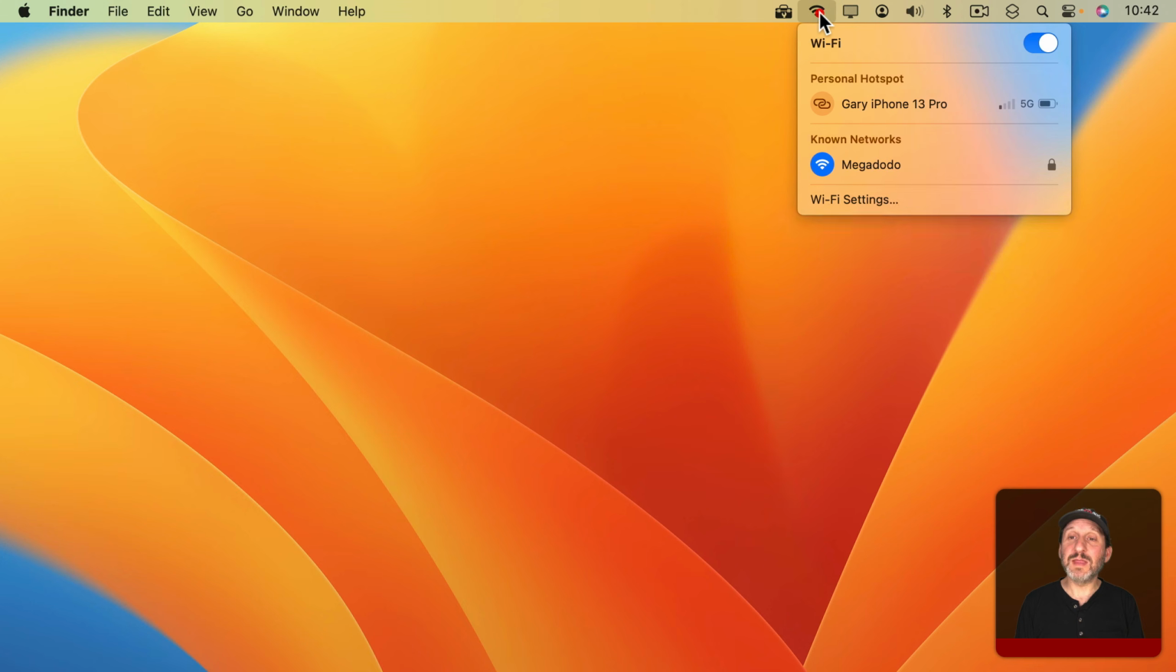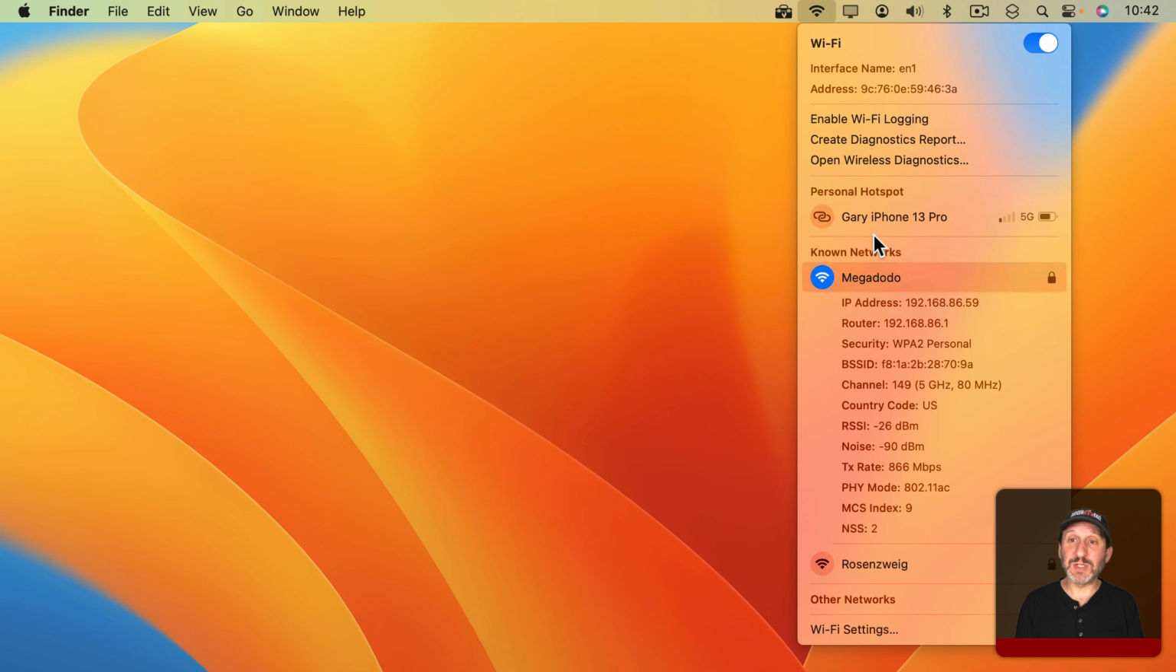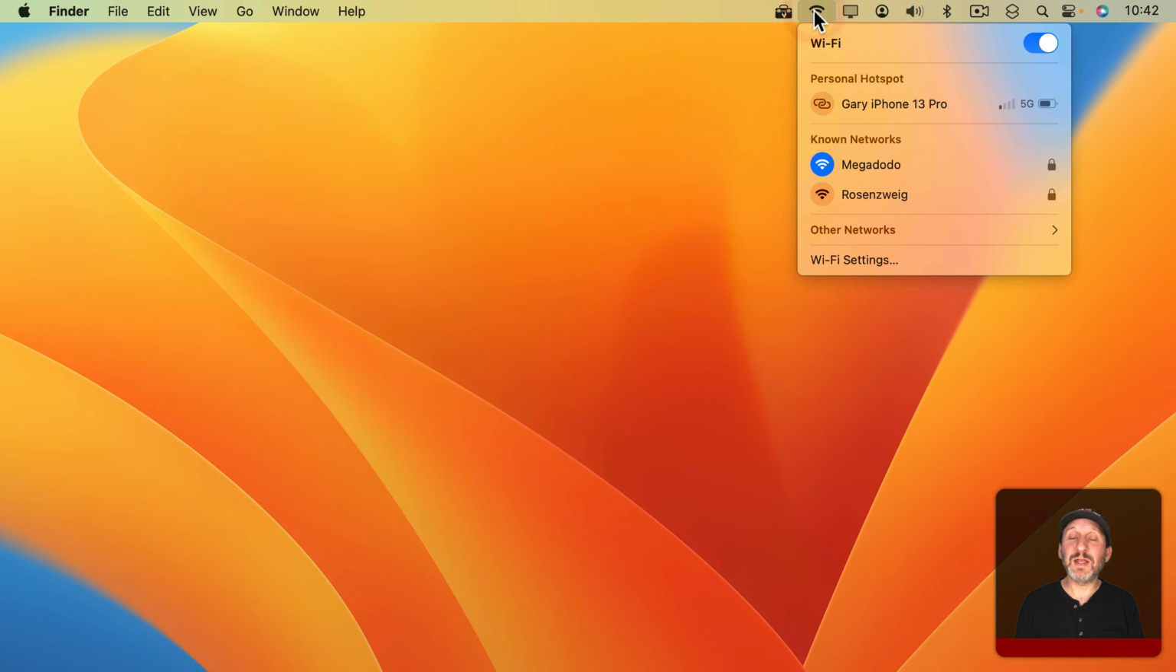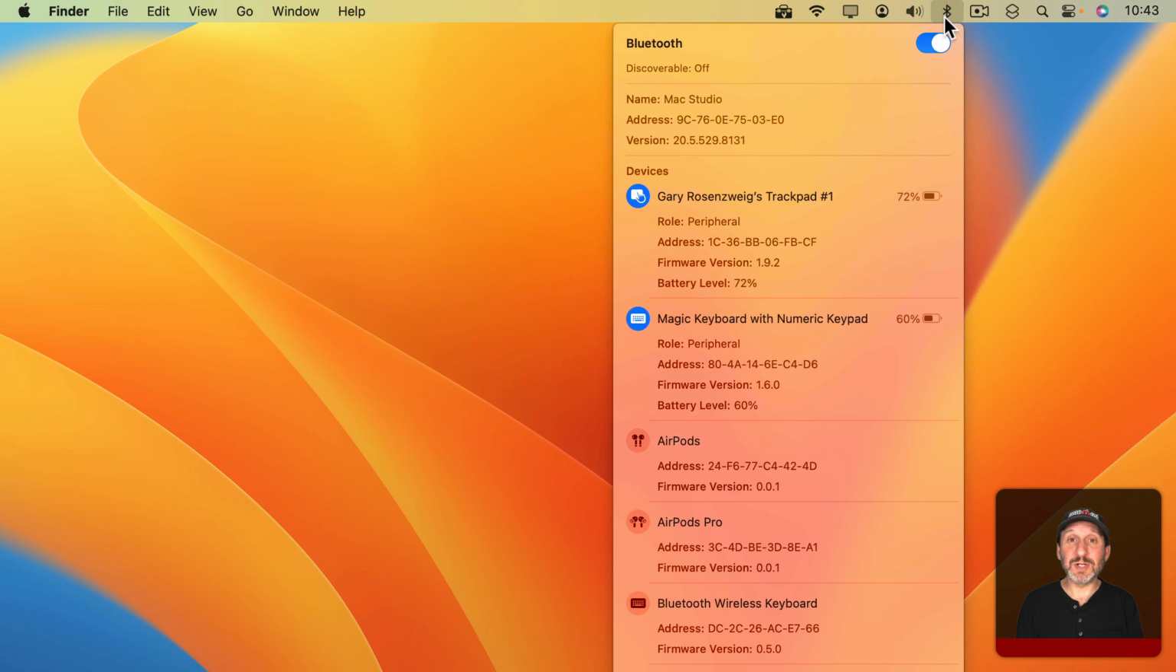For Wi-Fi this is what it looks like normally, but if I Option click it I get a lot more options here and some information and diagnostics as well. Plus if I click this just by itself without the Option key I can go directly to Wi-Fi settings. But holding Option will give me network settings. Bluetooth as well gives you a lot more when you use the Option key when you initially click it.